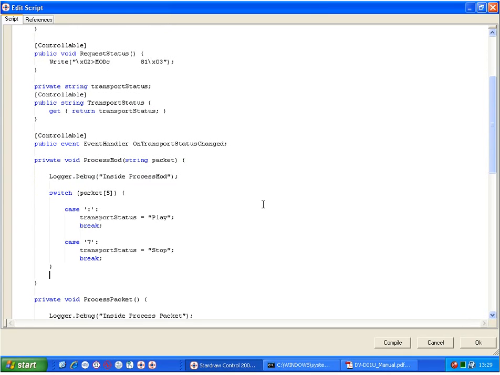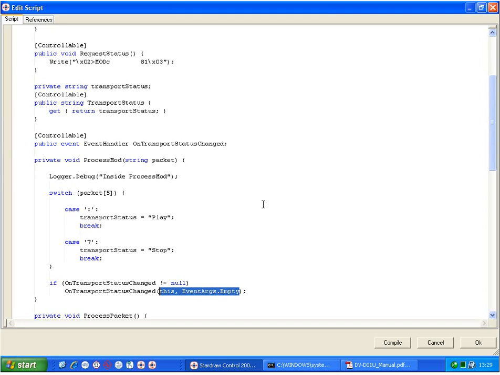So what we'll do here is say, okay, we've got that inside the process mod, transport status has changed, and what we'll do is we'll say if on transport status changed not equal to null, on transport status changed, and it takes in two parameters. You just pass in this, which is this class, and an empty event args. That's what you'll always just put in. Don't even worry about it.